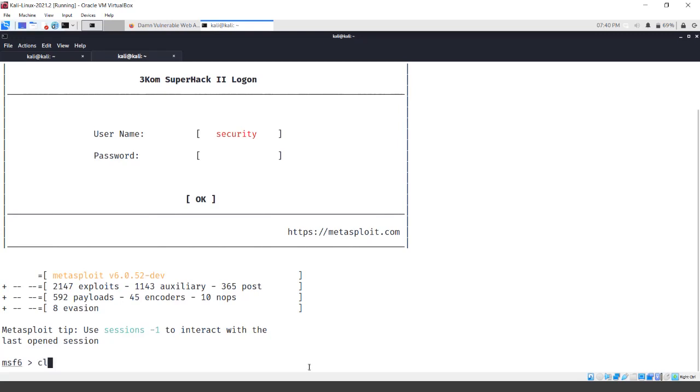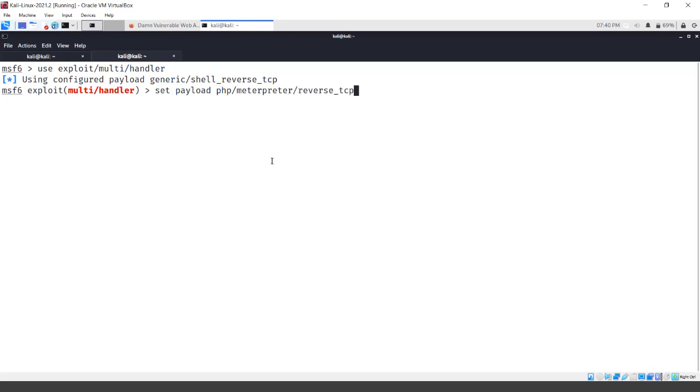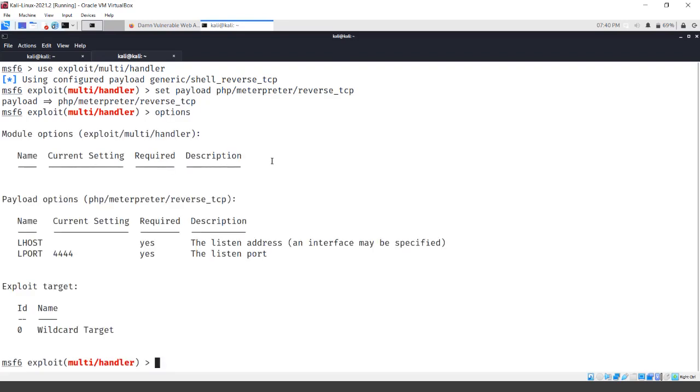To start a multi-handler, you're going to say use exploit/multi/handler, like so. Once we set a multi-handler, it automatically chooses a generic payload, but we don't want to use that payload. So let's do set payload, like so. Specify the name of our payload, which is php/meterpreter/reverse_tcp. Next, let's type options to see what options need to be set.